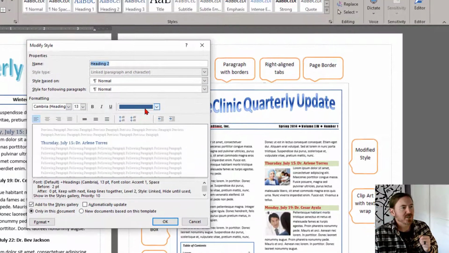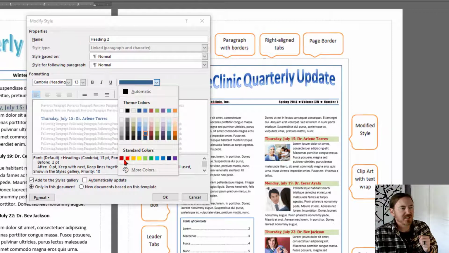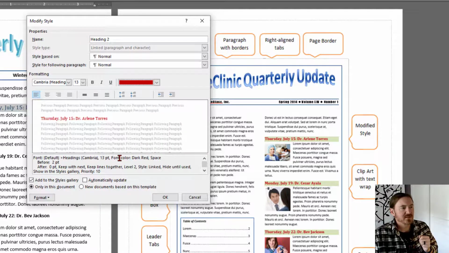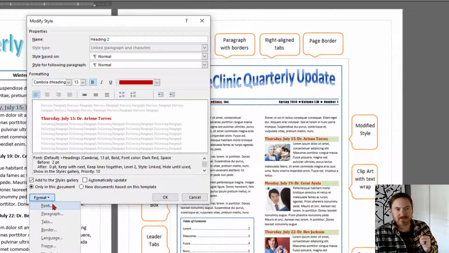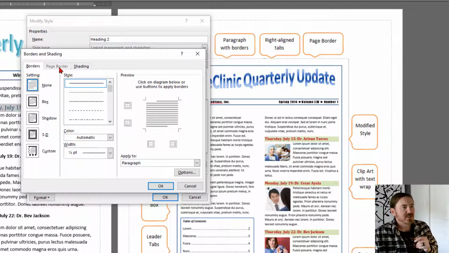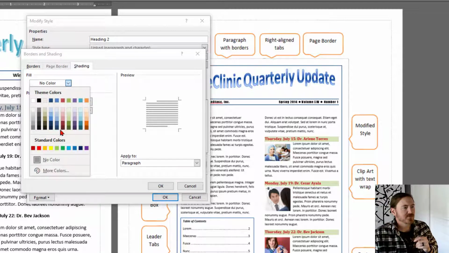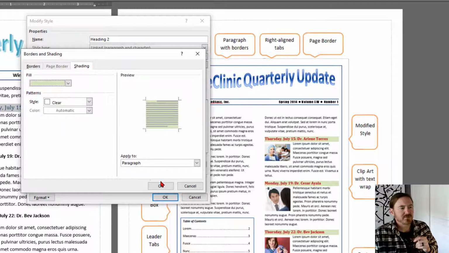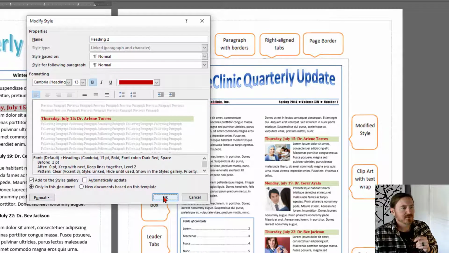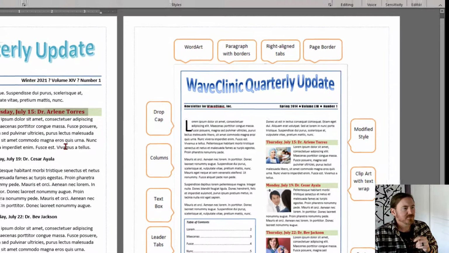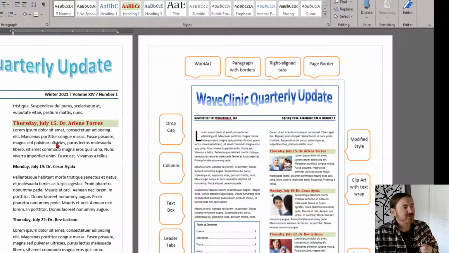I'm going to choose to have a dark red font, and I'm going to click bold. Then format, border, and there's a shading tab under borders and shading, and it looks like it's a light green color. There we go. Click OK, click OK. And now we have that formatted text.